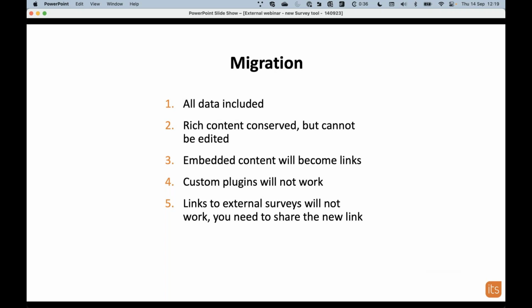However, you cannot edit this content because it's not actually supported. So if you edit a question with rich content, that content is lost. Only the text is kept. There are clear warnings about this. There are no permanent changes made until you save.